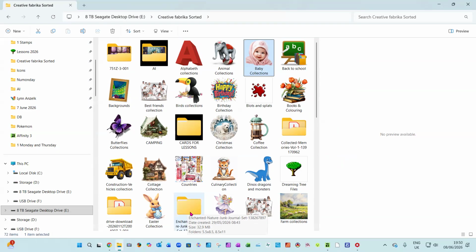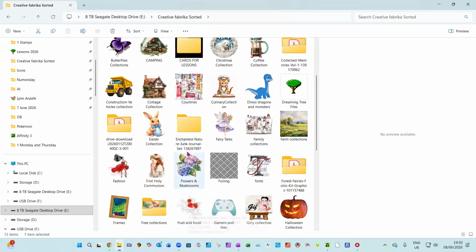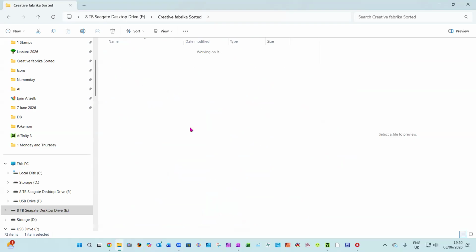So let me go on to this one. Look, this enchanted junk journals. You see, there are folders inside. How did I know? Because it was not showing me what's in it. So what do I do? I'm not telling you go and do this. I'm telling you what Susan does. This is how I like my files.